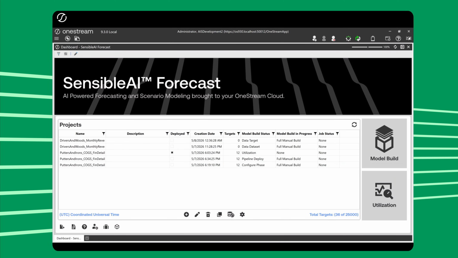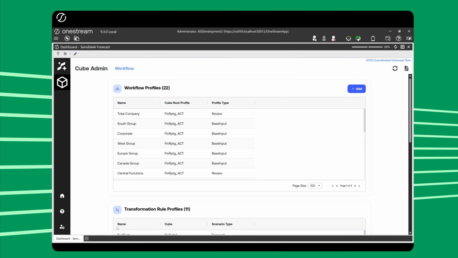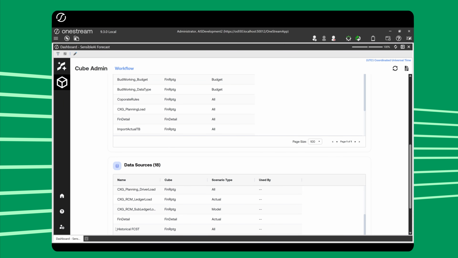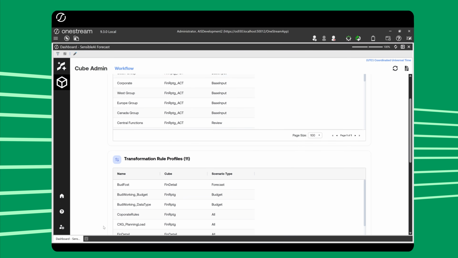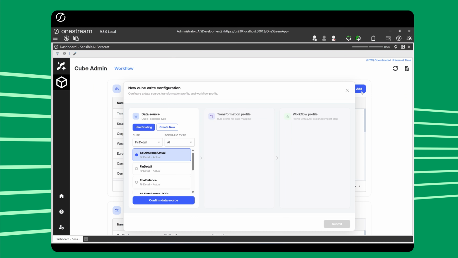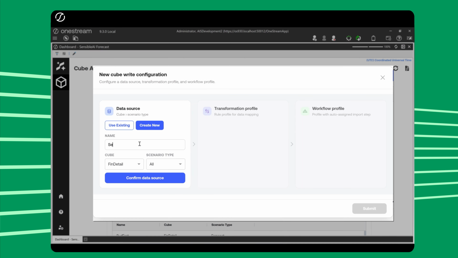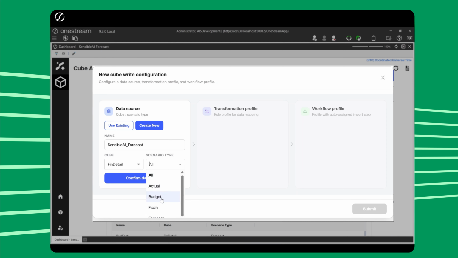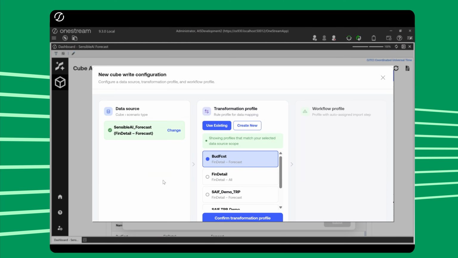The new Cube administration page allows me to configure the workflow responsible for loading my forecast results. The workflow page displays the various workflows, transformation rules, and data sources in my application. Let's create some new ones for my project. I can see the existing data sources filtered by cube and scenario type. I'll create a new one, providing a name, SensibleAI Forecast, and selecting my fin detail cube and forecast scenario type.